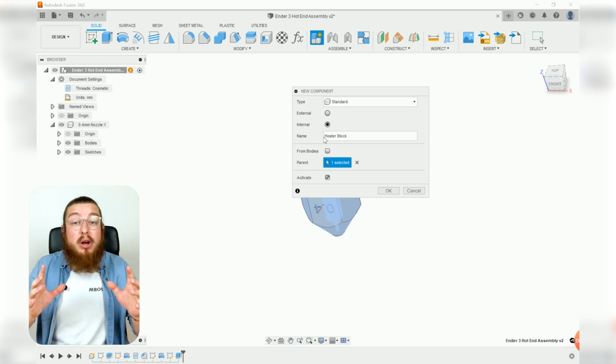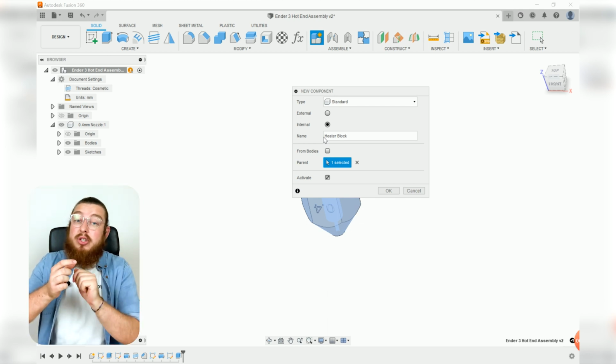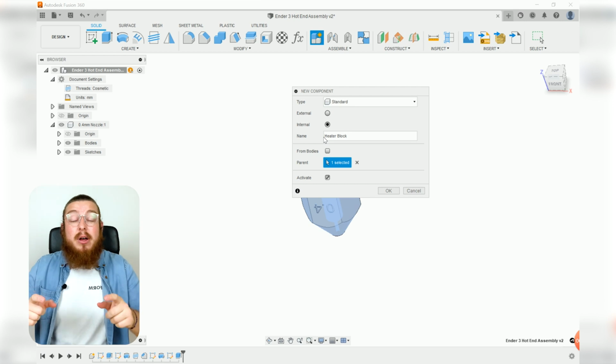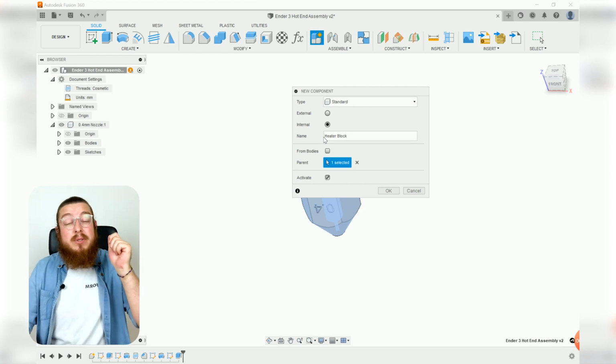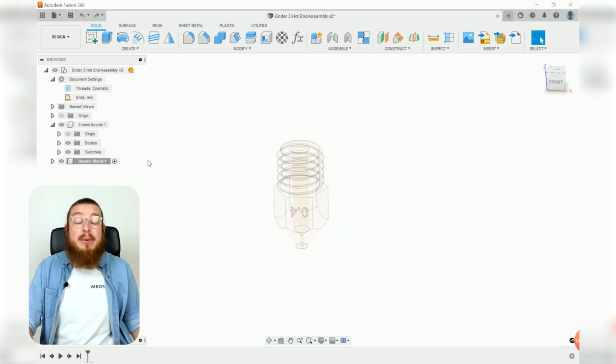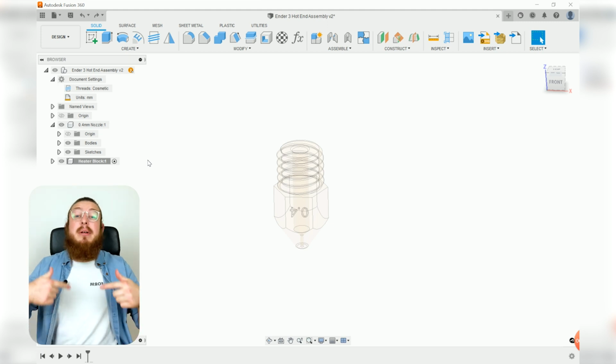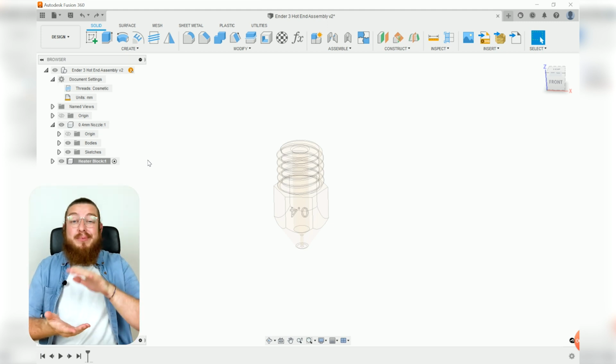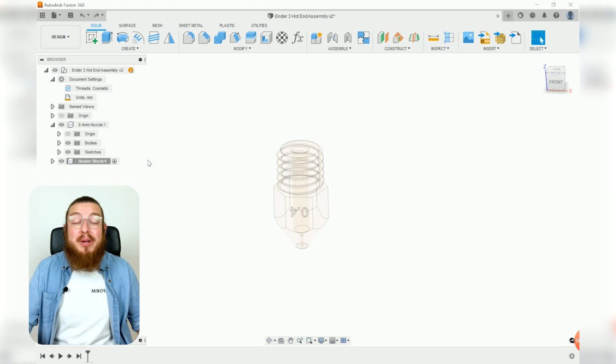This is the big block of metal that the nozzle will then screw into, and it will have a set of holes that we can actually house our thermistor and our heating element at the same time. So now that our heater block is activated in the browser, we can now start to make our sketch and then build our bodies, which then will be attached to our lower components.